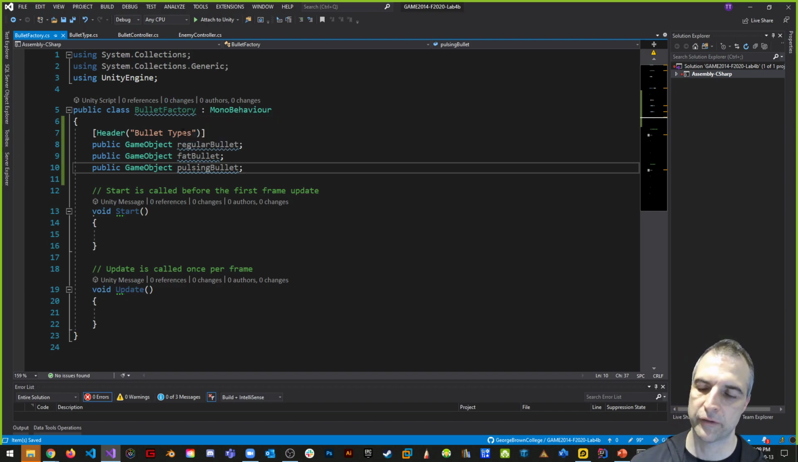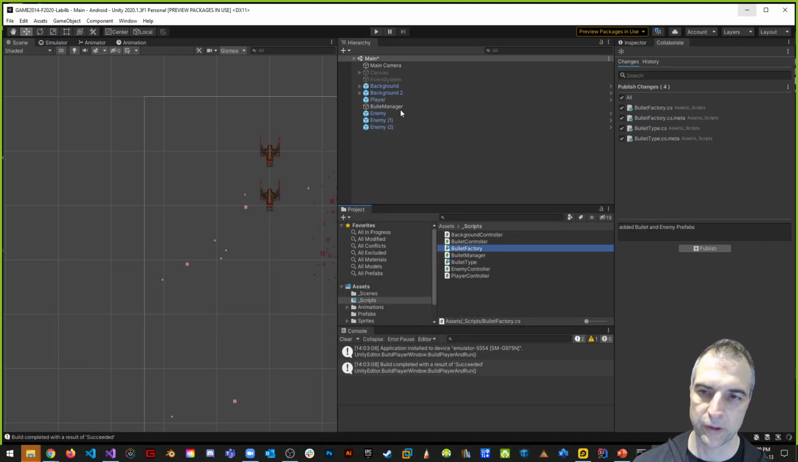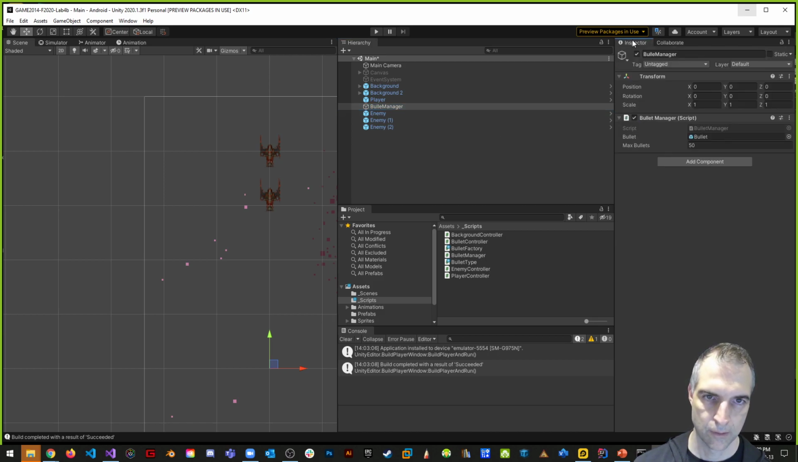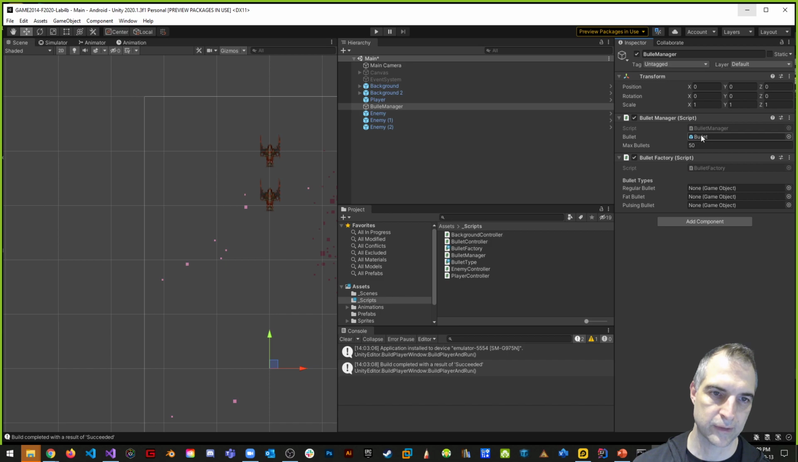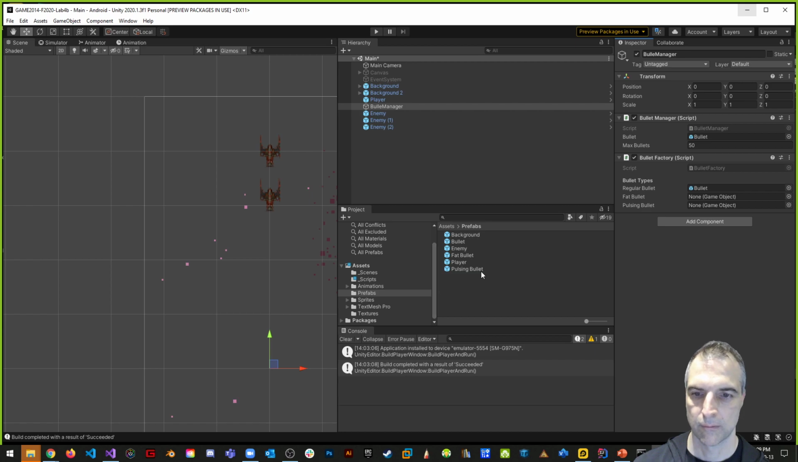And I want to attach my bullet factory to my bullet manager for now. So I want to go back. Thanks, Russ, for that. If I go to my bullet manager, I want to drag and drop a second script to it, the bullet factory. Eventually, we won't need the bullet inside the bullet manager anymore. So we're going to drag and drop from the prefabs folder: bullet, fat bullet, pulsing bullet.